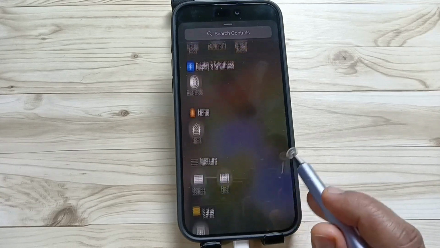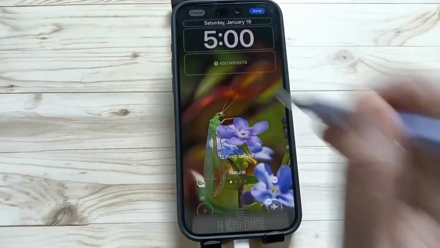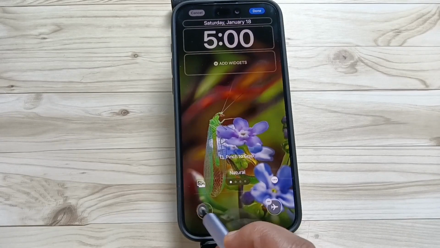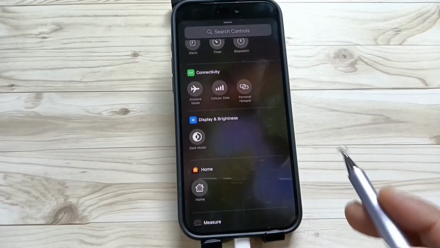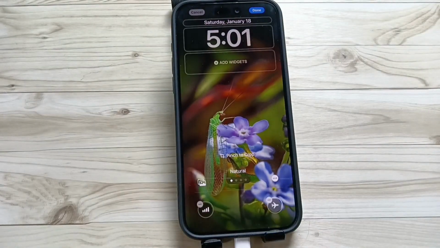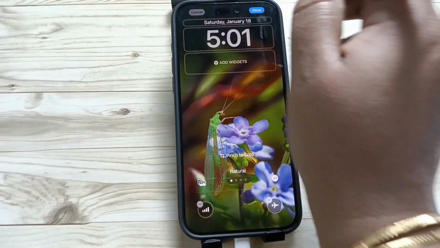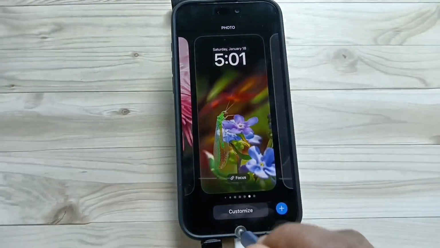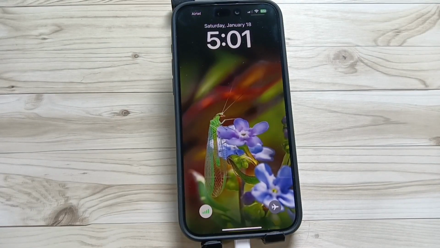Okay, so simply here I am going to select the option aeroplane mode, and the next one here I am going to select the option cellular data. You can see after edit this one, tap on done on the top right side. That's it. Now you can see this is the lock screen.